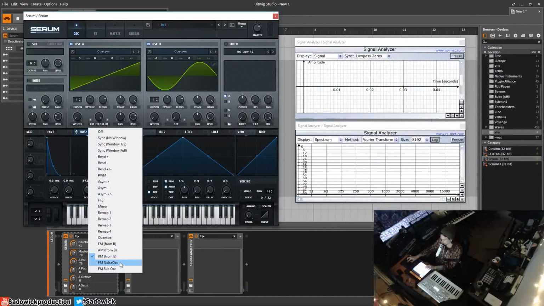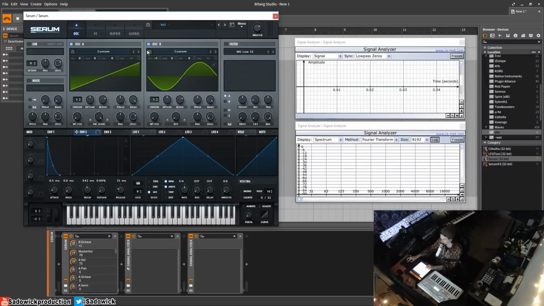You have other sources for FM, the noise oscillator or the sub-oscillator. And the sub-oscillator I would use 9 times out of 10 because it outputs a sine wave anyway, and it frees up your other oscillator so you can do other stuff with it.